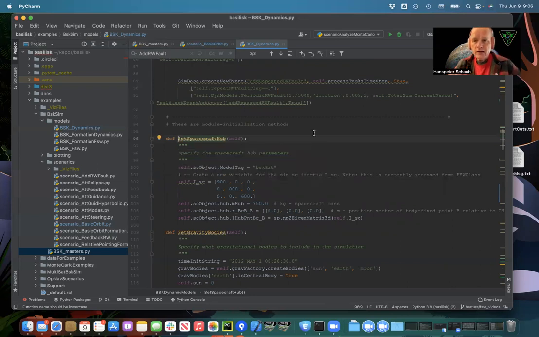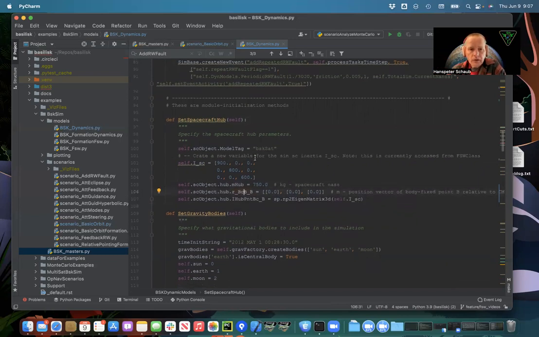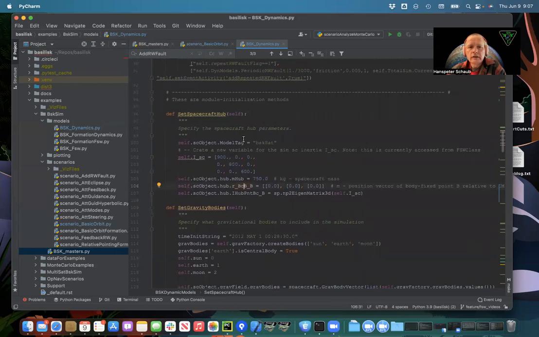objects, we've already created the Basilisk object. It's stored in SC object within this class as a class variable. So now all we do, like before in scenario basic orbit, is set the model tag. I'm setting the spacecraft inertia, I am setting the mass, and everything else that I do with the spacecraft, basically. So very straightforward. I'm just creating all this. There's no other messages to connect here.